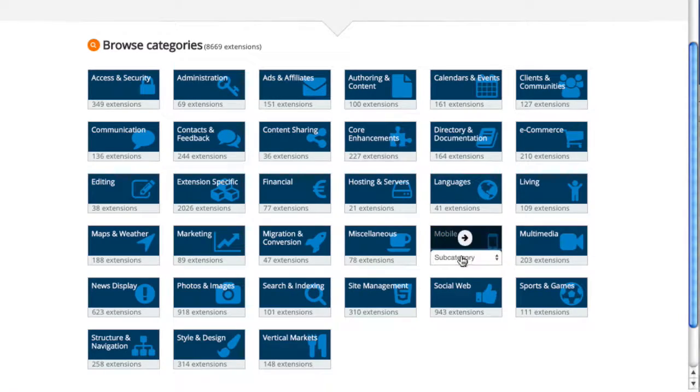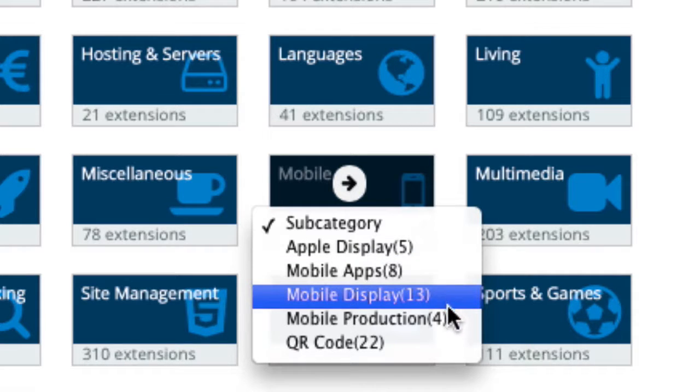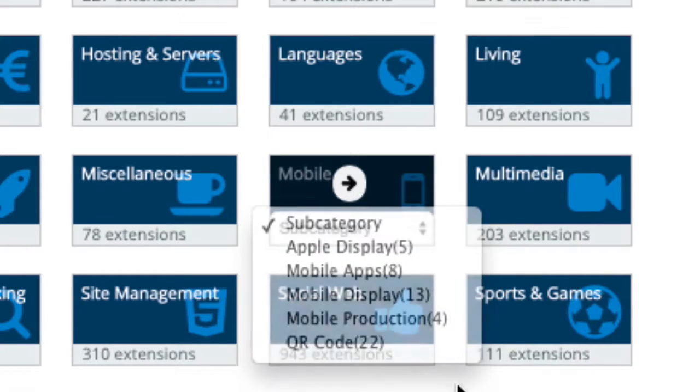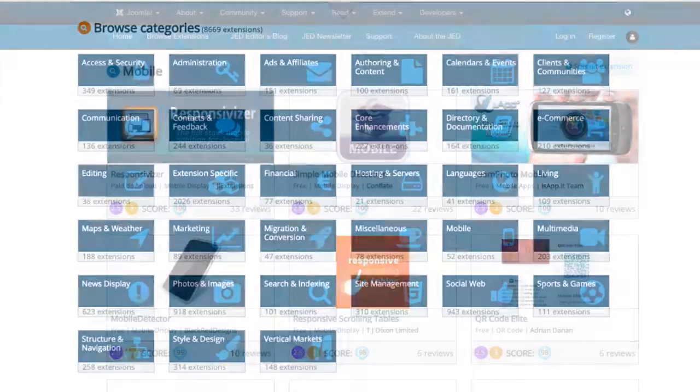Last but not least is the mobile category. As more and more folks are accessing web content using a browser on their smartphones or tablets, you'll want to not only make sure that your template is mobile friendly, but you'll want to take advantage of the many new extensions for improving the experience of accessing your Joomla sites on mobile devices.